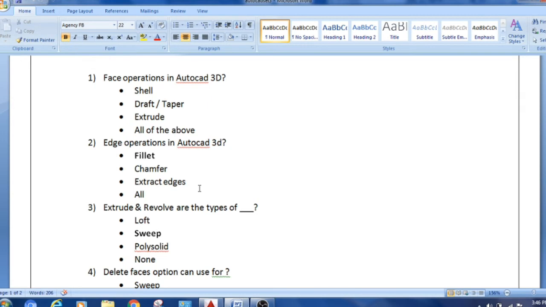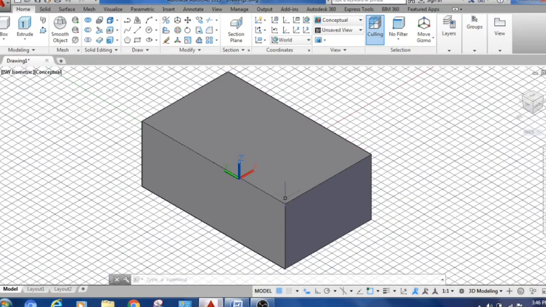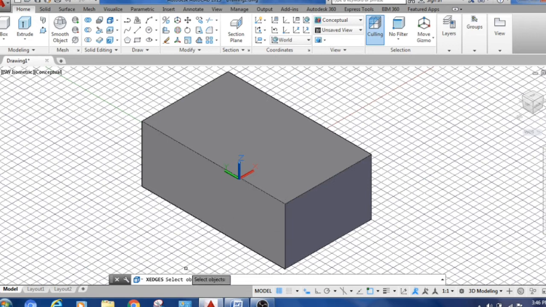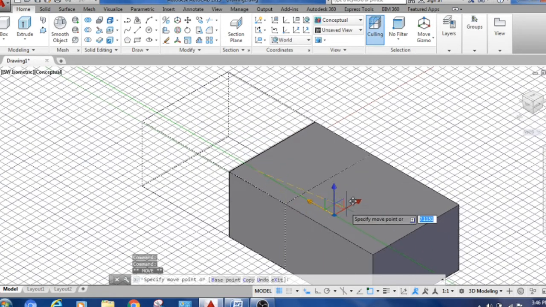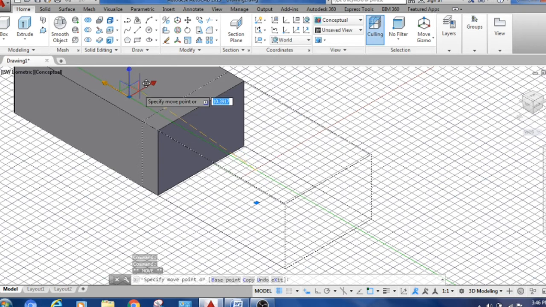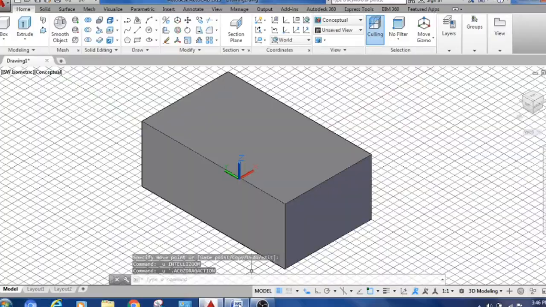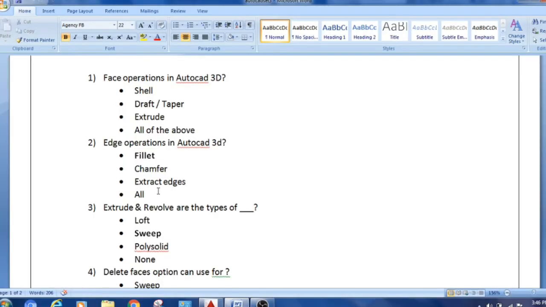So let us check with extract edges. Here you can see we have the option extract edges. Select. Now here in the command bar you can see select the object. Just select the object. Now we copied all the edges. Just select this and you can cross check. See, here I just copied all edges by using extract edges. So for this also the answer is all: fillet, chamfer and extract edges.